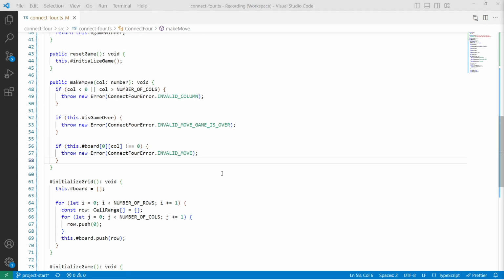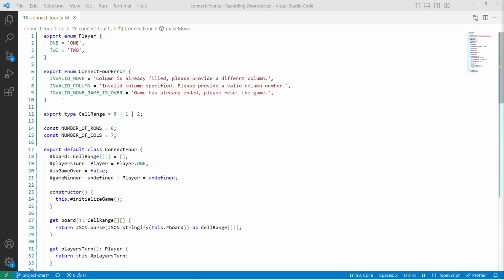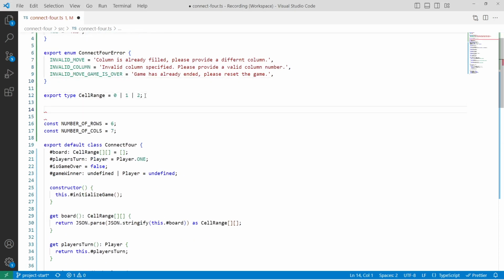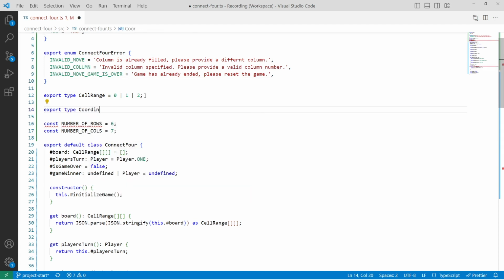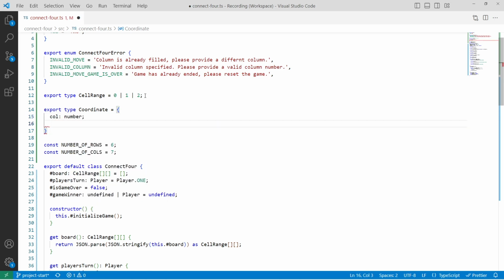All right, so the next, for our return value, we mentioned that we want to return the column and row of the space of where our token landed. So what we're going to do is create a new type, and we're going to call this coordinate, and this will have our column and row. So at the top of our file, we're going to go ahead and just add a new type. Do export type coordinate, and we're going to set this with two properties. We'll have column, this will be a number. We'll have row, which will also be a number.